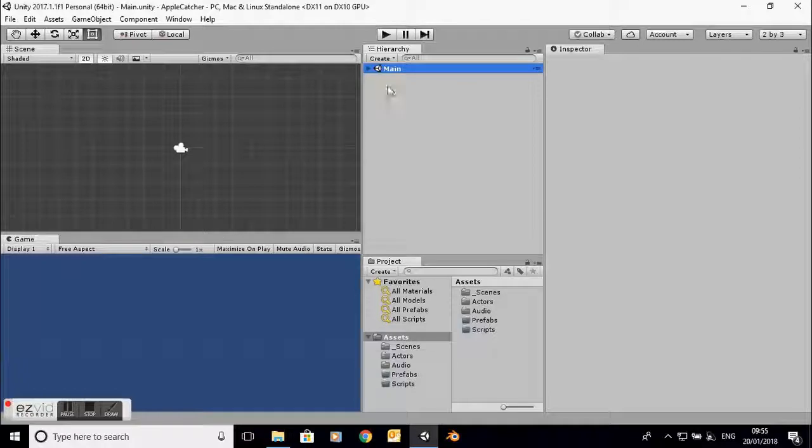Okay, we've created our layout. Next thing to do is actually start creating the game. That's the next project.